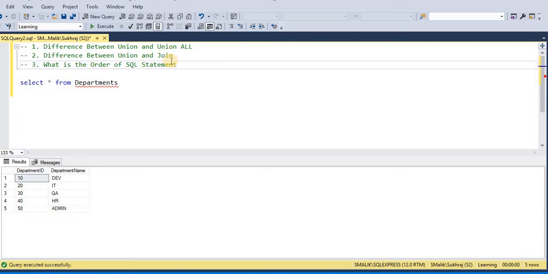Hello everyone, welcome. This is the next series on the SQL interview questions. In this video, we will discuss these three questions which are on the screen: the difference between union and union all, then the difference between union and joins, then what is the order of SQL statements in which they get executed.